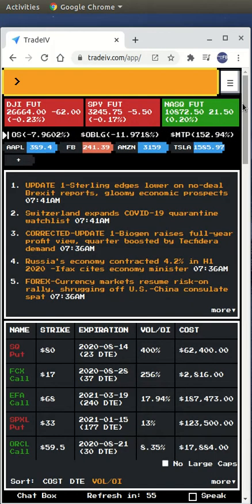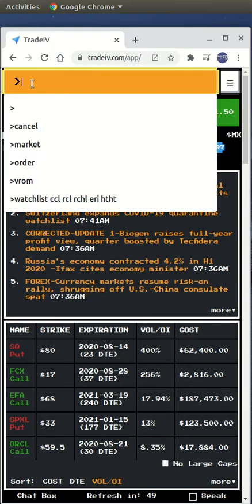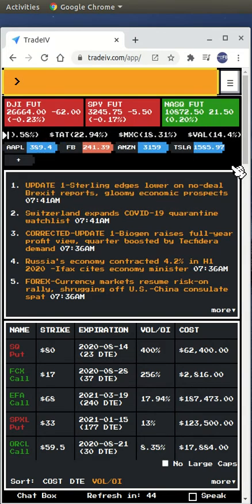So to introduce you to the app, at the very top, there's going to be an input box for the command line. Here you can add a lot of commands where you can manipulate the watch list, look at the market information, look at upcoming earnings, and all that stuff, which I'll show you later.